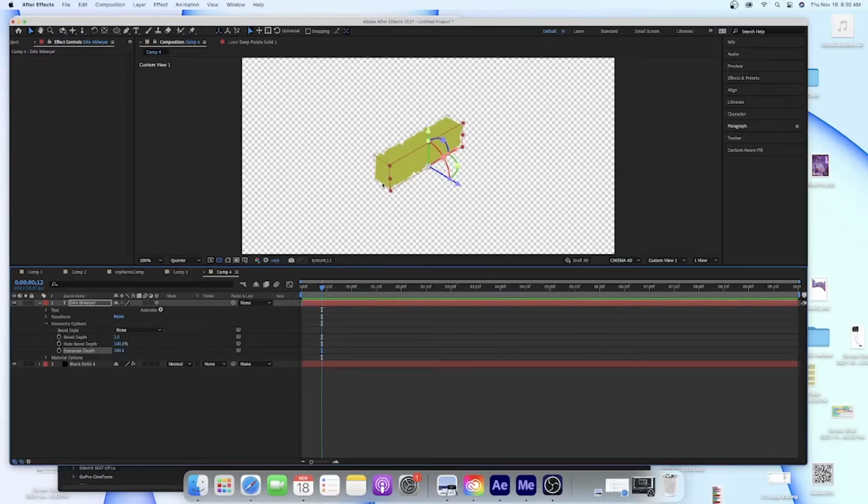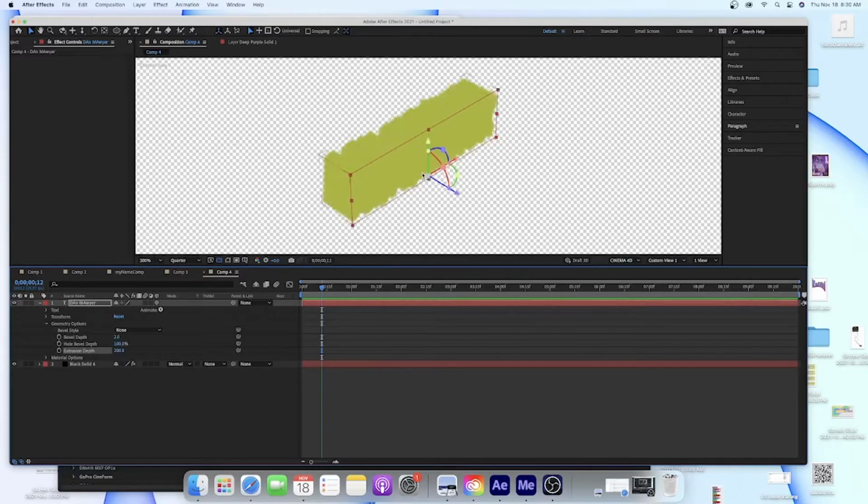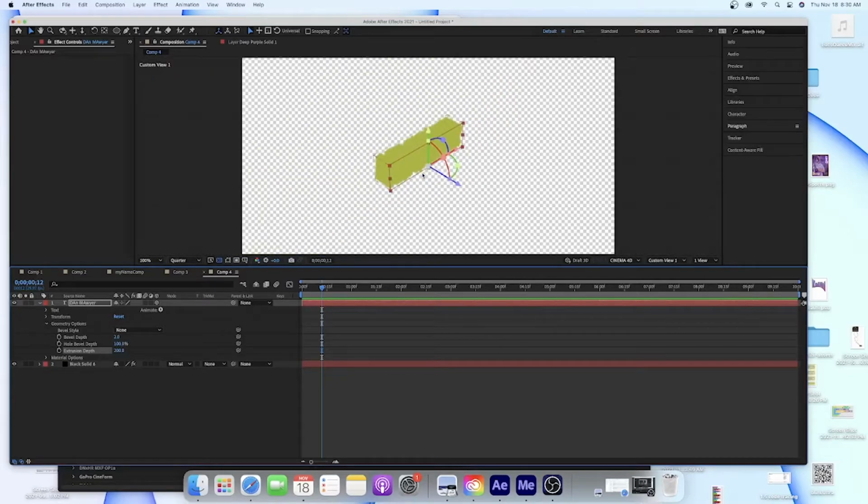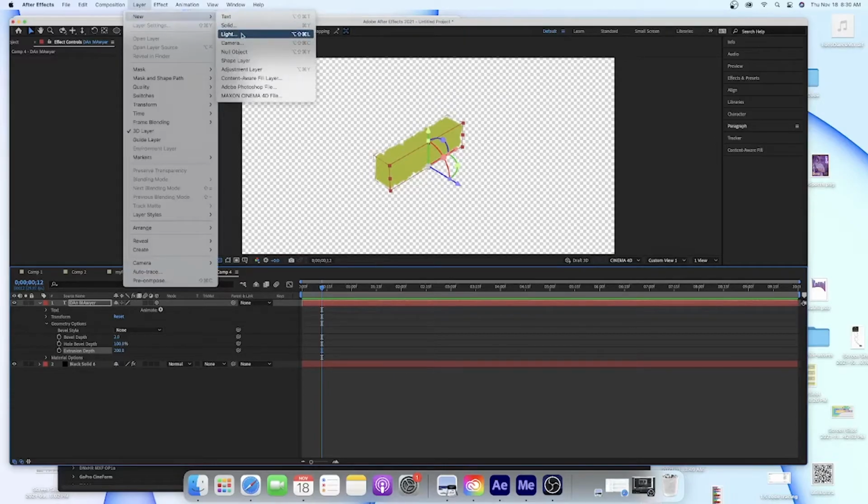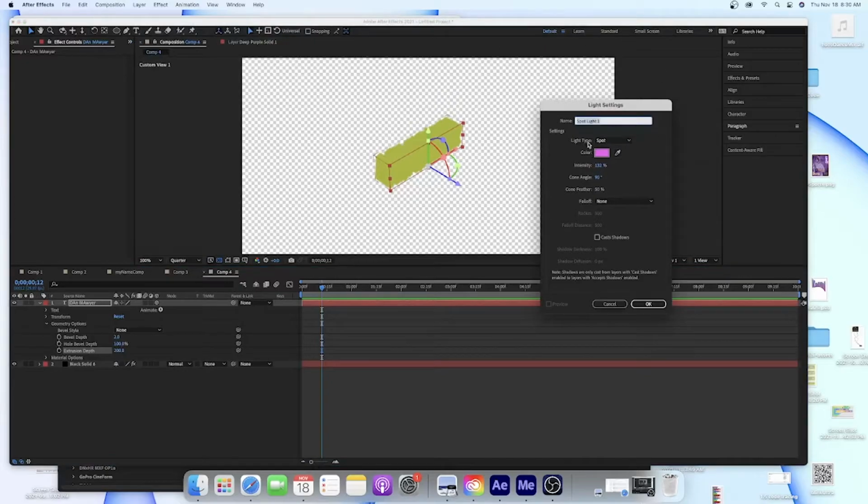Now, one thing you'll notice is that we really can't make out our text anymore. And that's because there's no shadow, there's no light in our scene. When you turn a 3D layer on, it turns on kind of this omnidirectional light, but we actually need to add a normal light into our scene. So what I'm going to do here is go to Layer, New, Light. And that's going to add a light into my scene.